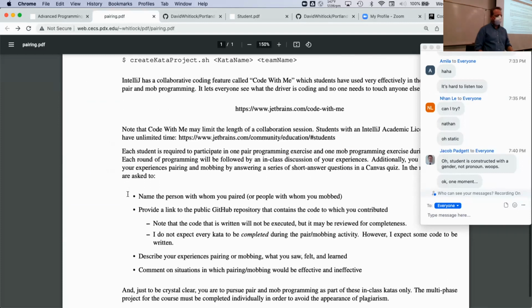So anyway, that's Code With Me. I encourage you to use it for your pair programming. Note that at least last time we used it, there was a session limit of about half an hour or something. However, if you get an academic license for IntelliJ, I believe you have unlimited collaboration time, and that's what I have, which is really awesome.